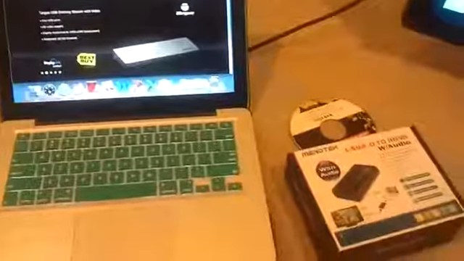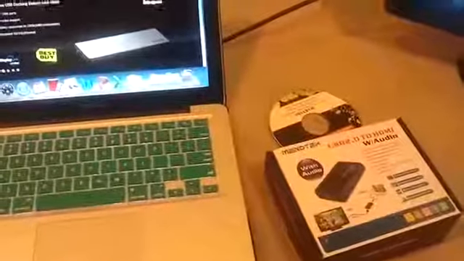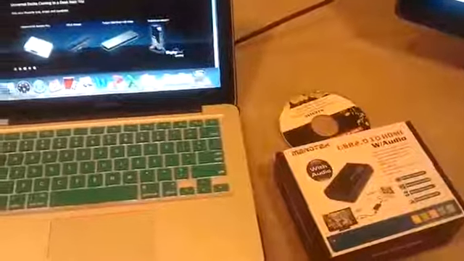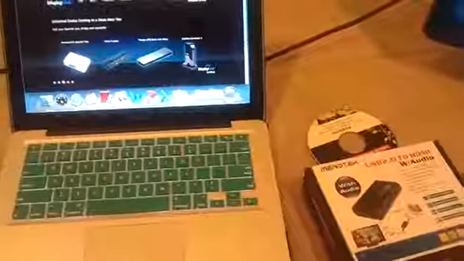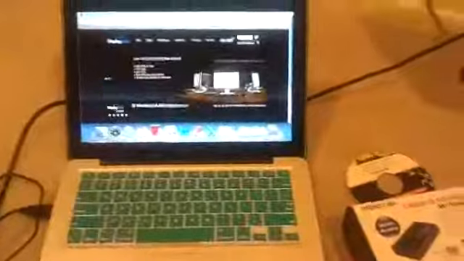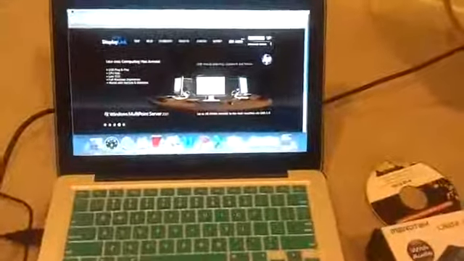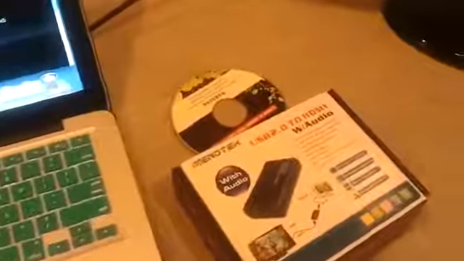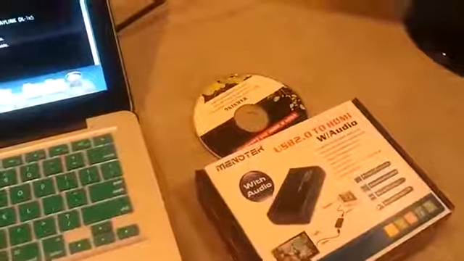This is to show how to use the Menotek USB 2.0 to HDMI with audio with the MacBook Pro. You can also use it with the MacBook. What you do first is you install the drivers. There's a CD that comes with it.